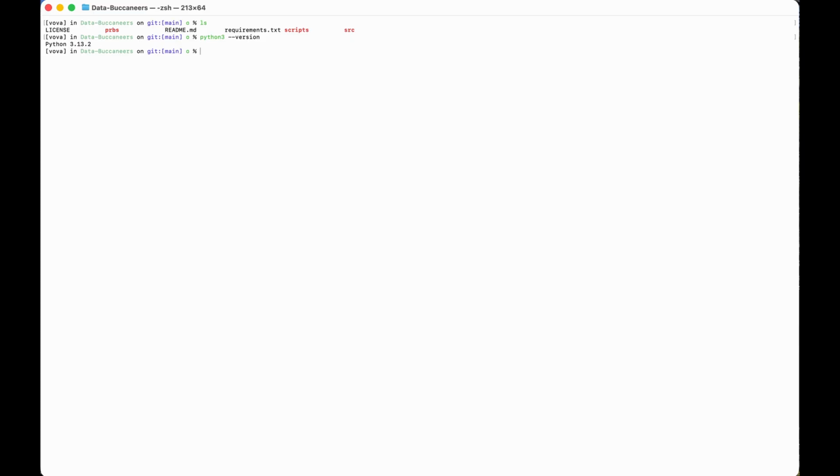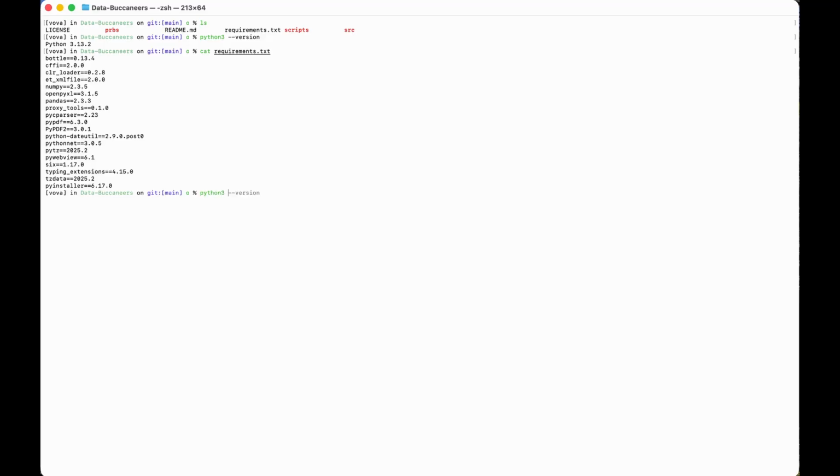Now, within our Data Buccaneers directory, you'll notice that we have our requirements file.txt. This is all the dependencies that our code uses to actually run. Before we get into actually installing all this, we're going to create a virtual environment through Python, which is going to allow us to section off this downloaded code from the rest of our global system.